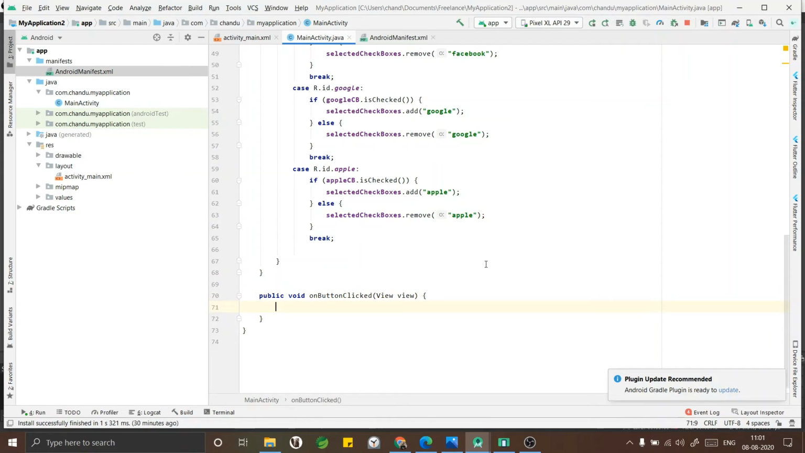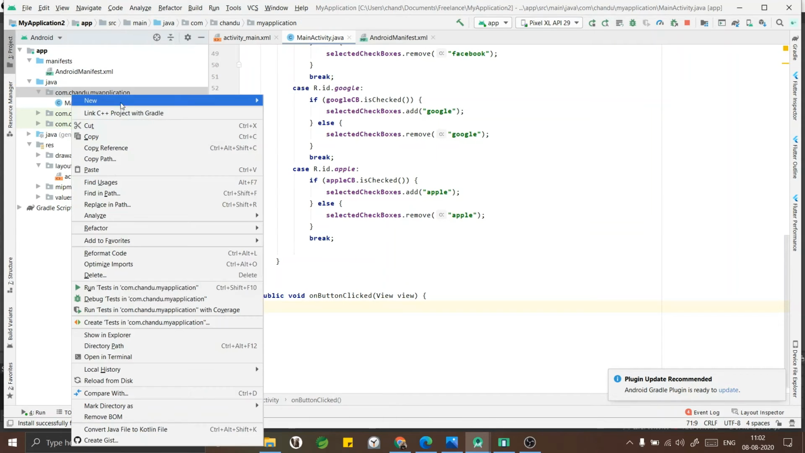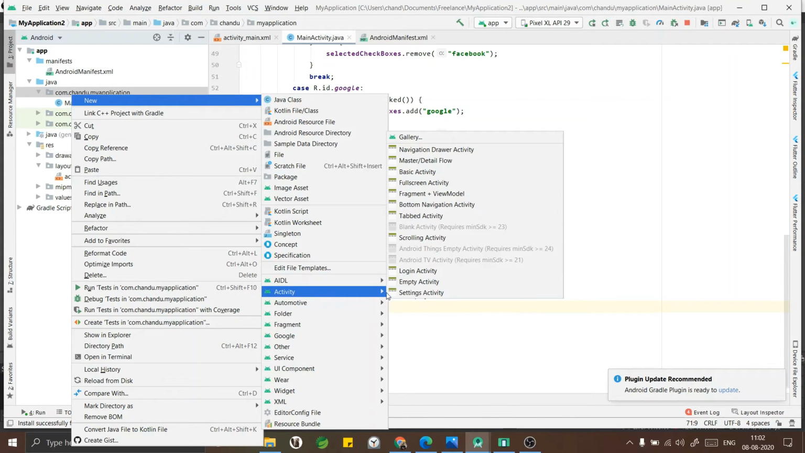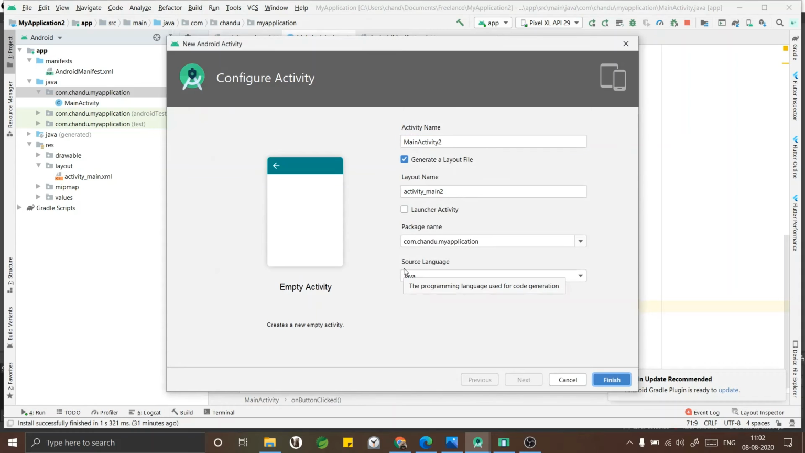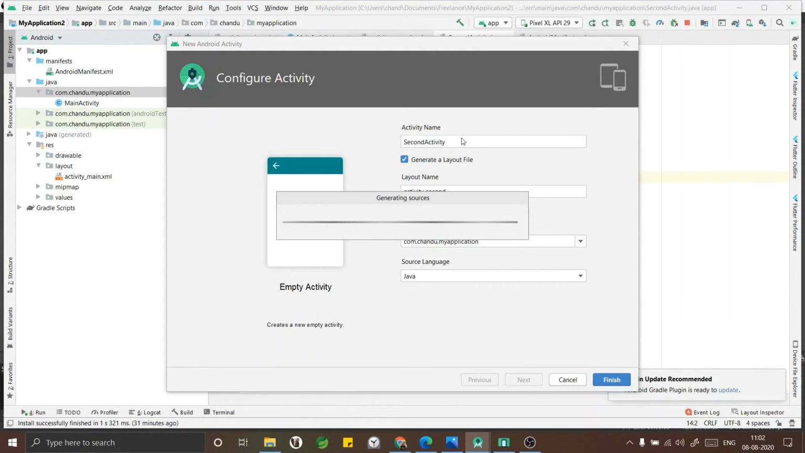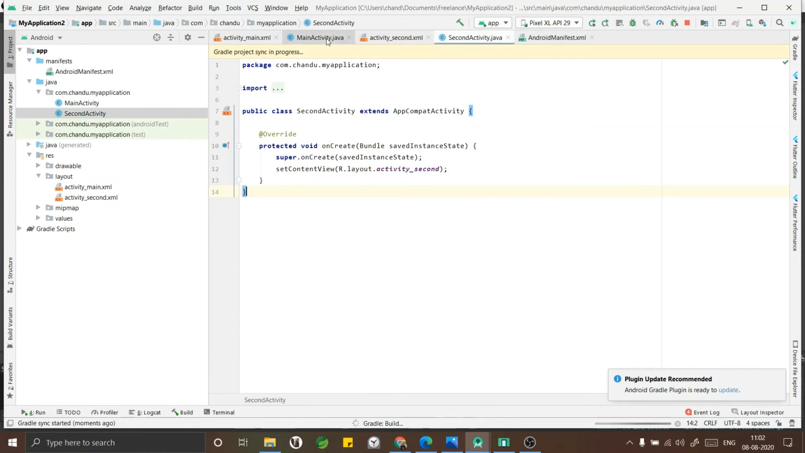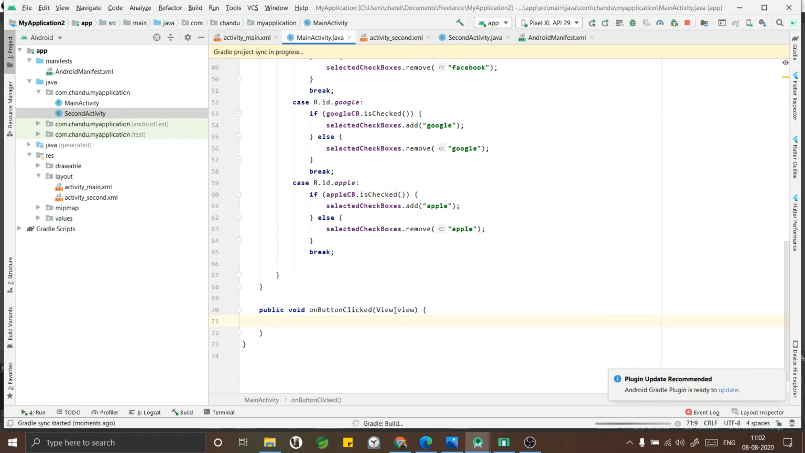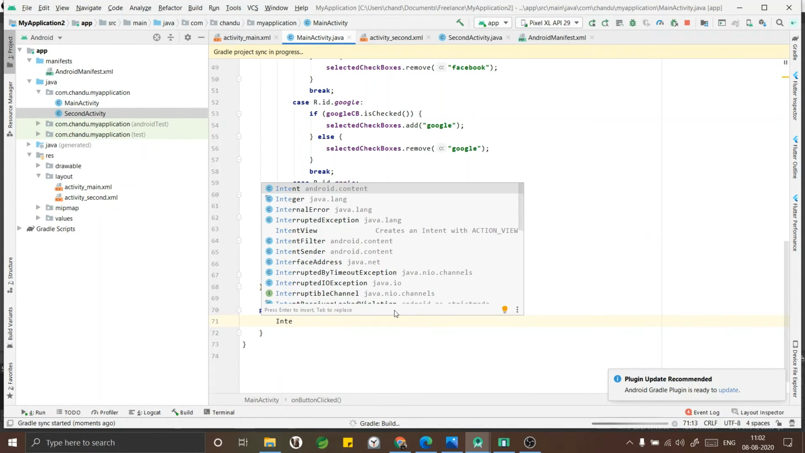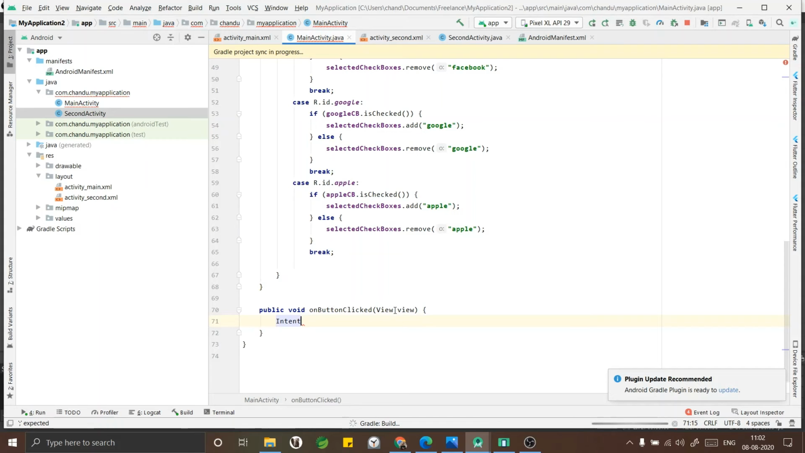That's it. Now we have to know what are the companies that the user has selected at the end of the button click, and we will pass these items to another activity. For it, let me create a second activity. I'll name this activity SecondActivity. Meanwhile, this activity is getting done. I will create an intent to pass these values to the second activity.